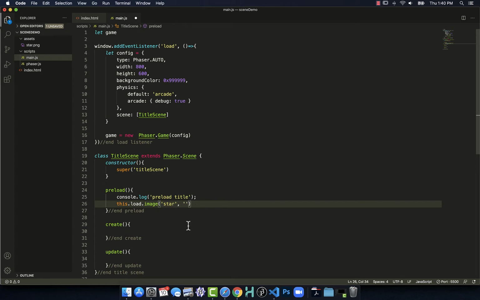So I'm going to load the star image. Now if I look, I'm in the scripts folder. I need to go up one tier, so out of scripts, and then go into assets to access the star. So we use .. to go up a level, and then I can say assets, and then star.png, so that allows me to load that star.